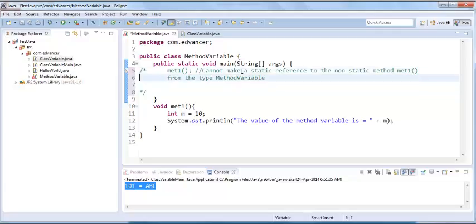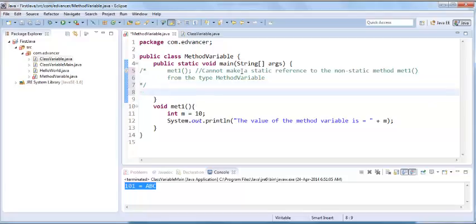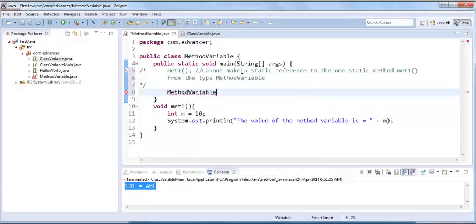Okay. So that's done. So now we know that I need an instance of the class, so let's go ahead and do that. I would say method control space will always give me the option of autocomplete. So I will say method variable p is equal to new method variable control space. So I have created an instance of the class, and you know that from the instance of the class I can call the non-static methods and variables of the class. So let me go ahead and call that.